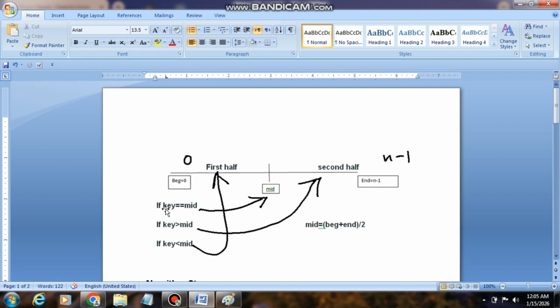Suppose the key element is not the mid element, then we check whether the key element is greater or lesser than the middle element. If the key element is greater than the middle element, then the search will be in the second half portion of the array. If the key element is less than the middle element, then the search will be in the first half portion of the array. So this is the simple concept of binary search.